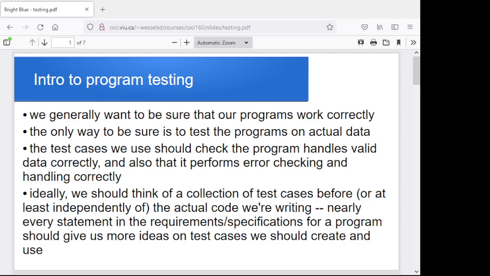So we want to make sure that it works correctly in valid cases, but we also want to make sure that it does its error handling and error checking correctly. If the program is supposed to check that the user actually provided a number, the program really does need to detect whether or not they entered a number. So if they enter text, it detects it. If they enter some kind of invalid value, it detects it, displays an appropriate message, and then takes the correct actions afterwards.